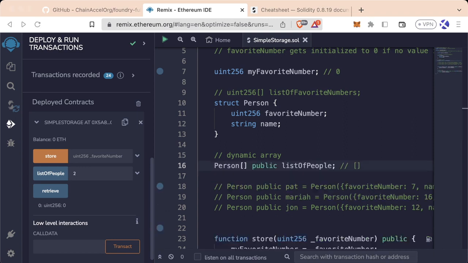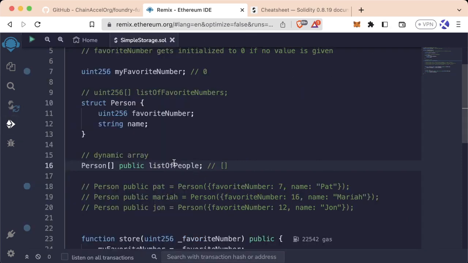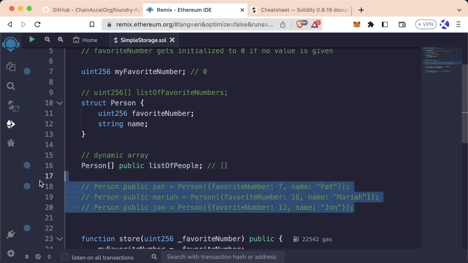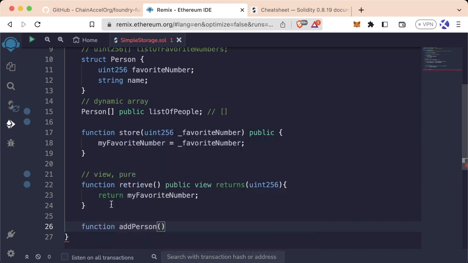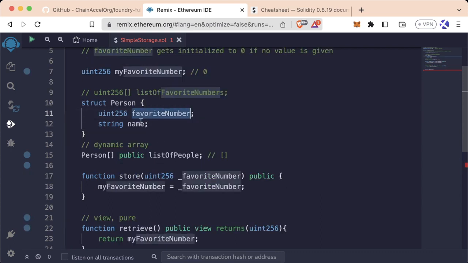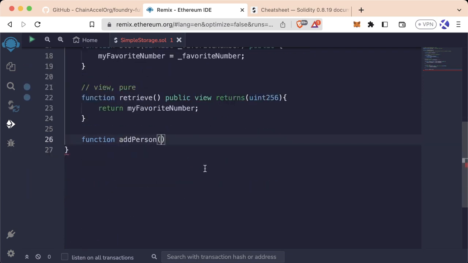We're going to work with a dynamic array because we're going to want to add an arbitrary number of people to this person array. So let's create a function that will allow us to actually add people and update this array. And let's delete this comment. So below our retrieve function, we'll create a function add person. And this is going to take 2 variables as input. It's going to take the name of the person that we're going to add, and the favorite number of the person that we're going to add.